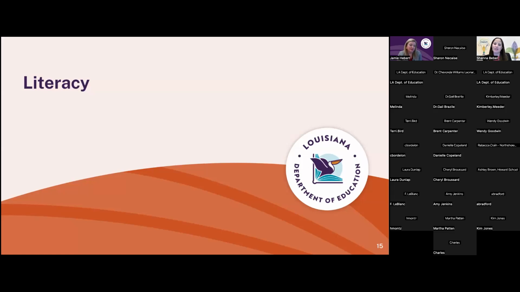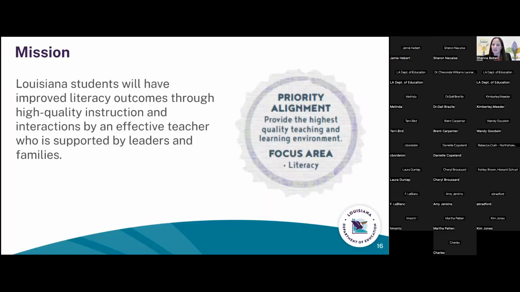So let's talk literacy, specifically today talking about literacy policy. So as always, I will start with our literacy mission that states all Louisiana students will have improved literacy outcomes through high quality instruction and interactions by an effective teacher who is supported by leaders and families.